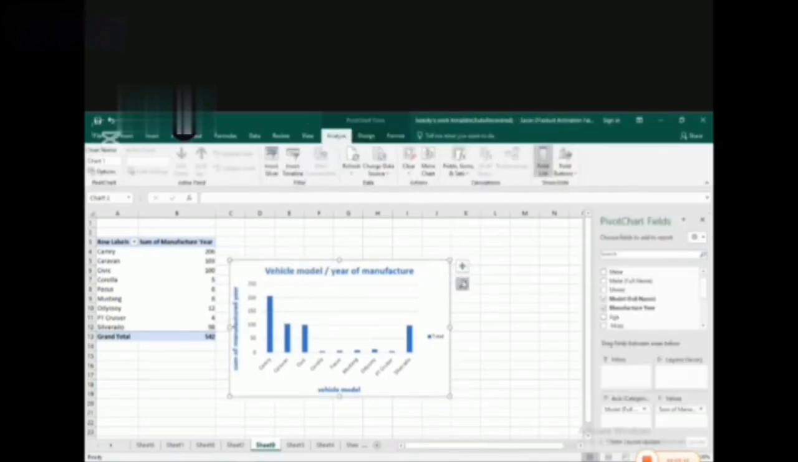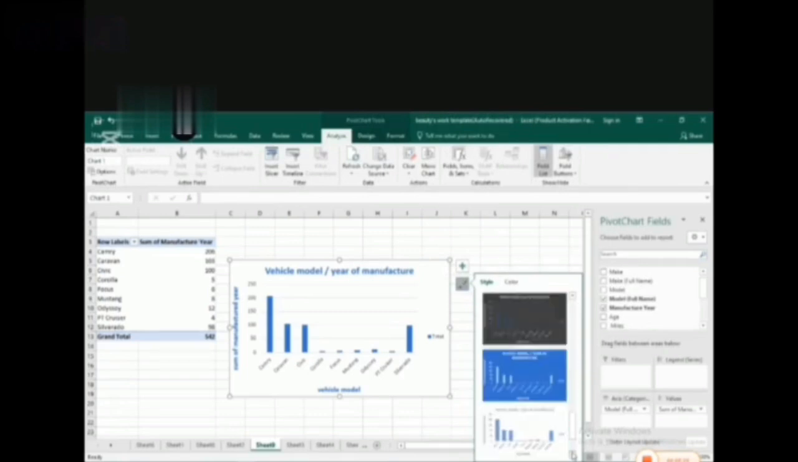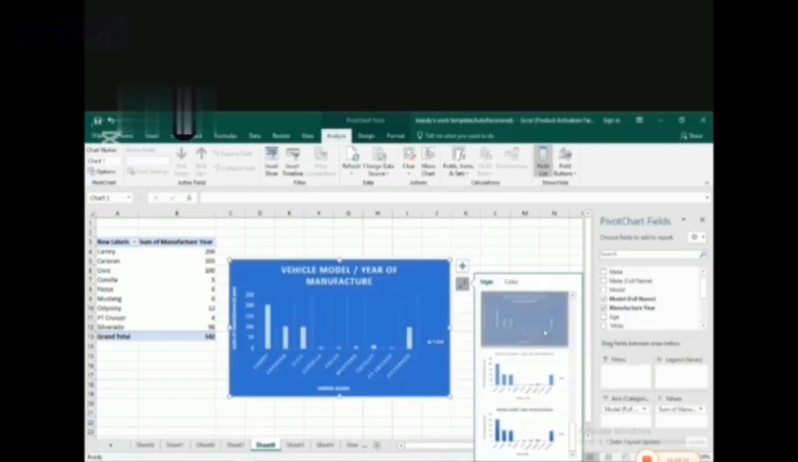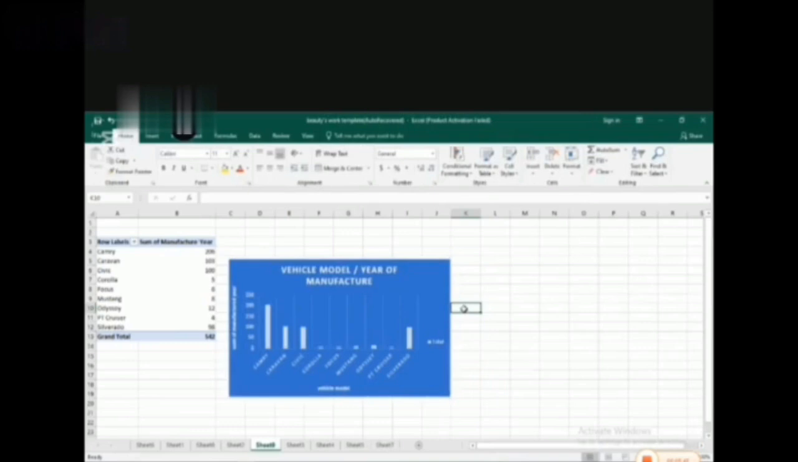Now let me change the style of this chart. To change the style, let me choose a style. Okay, I can still change the color of the chart if I want, but I think I'm okay with this. Okay, we succeeded in creating a pivot chart for our Excel dashboard.